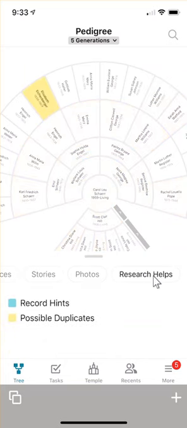Then this last one is research helps. And so what this does is it gives you record hints. You'll see record hints in blue. If there's a record hint, like maybe there's a marriage, maybe there's a census, maybe there's something else like that that has popped up, FamilySearch will automatically show that there's a possible record hint. It doesn't mean that it's for sure that that's the person, but they're just giving you a hint that it is. And so you can click on that and go to it and see if you can attach it.